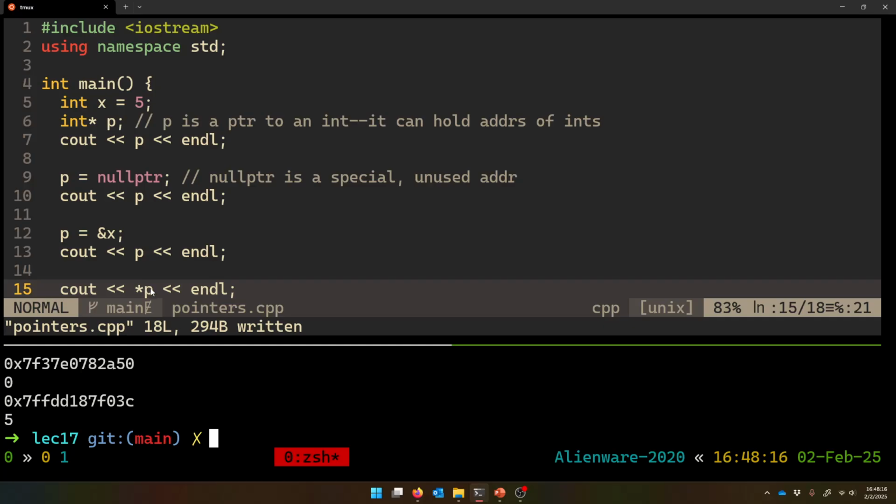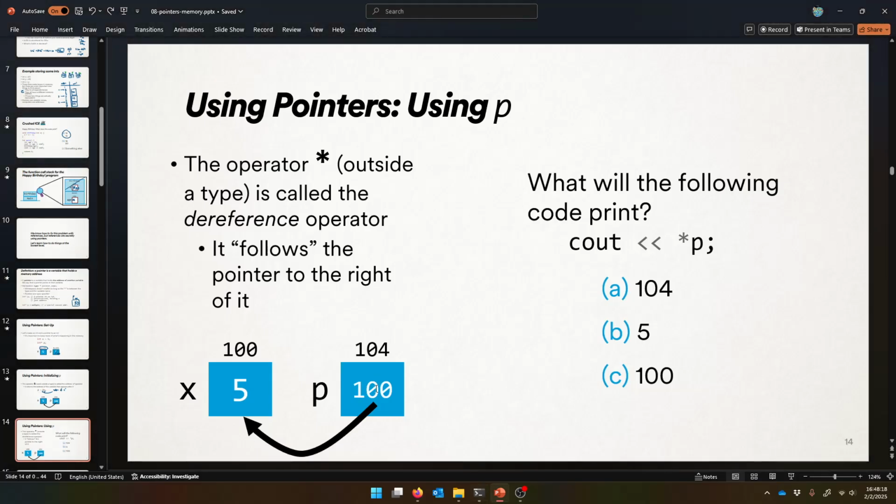That is it. That's what it does. It's going to follow the pointer, go to address 100, and look at the thing in the box. It doesn't go to the address. It gets the thing in the box. Right? So the answer is B. Does that make sense?